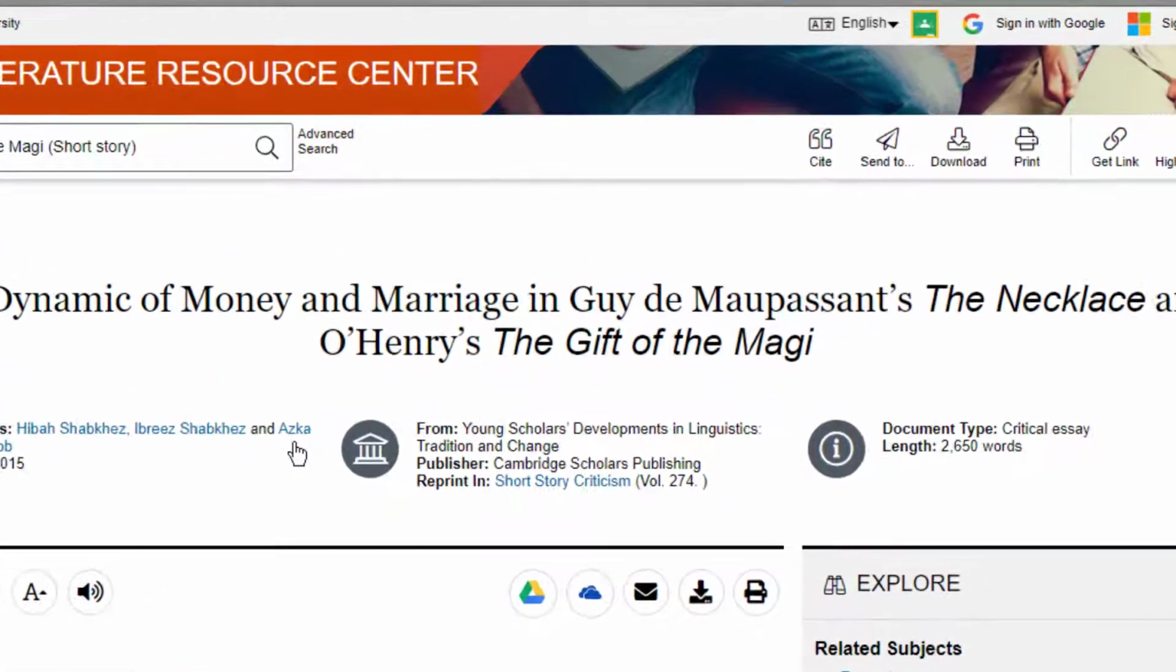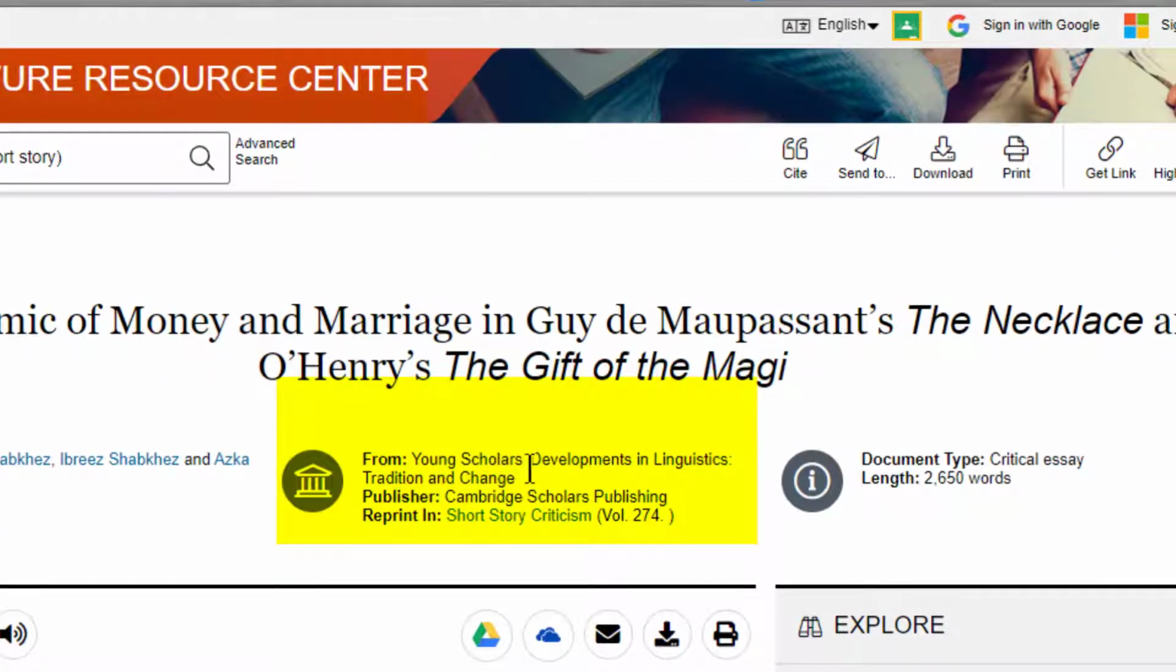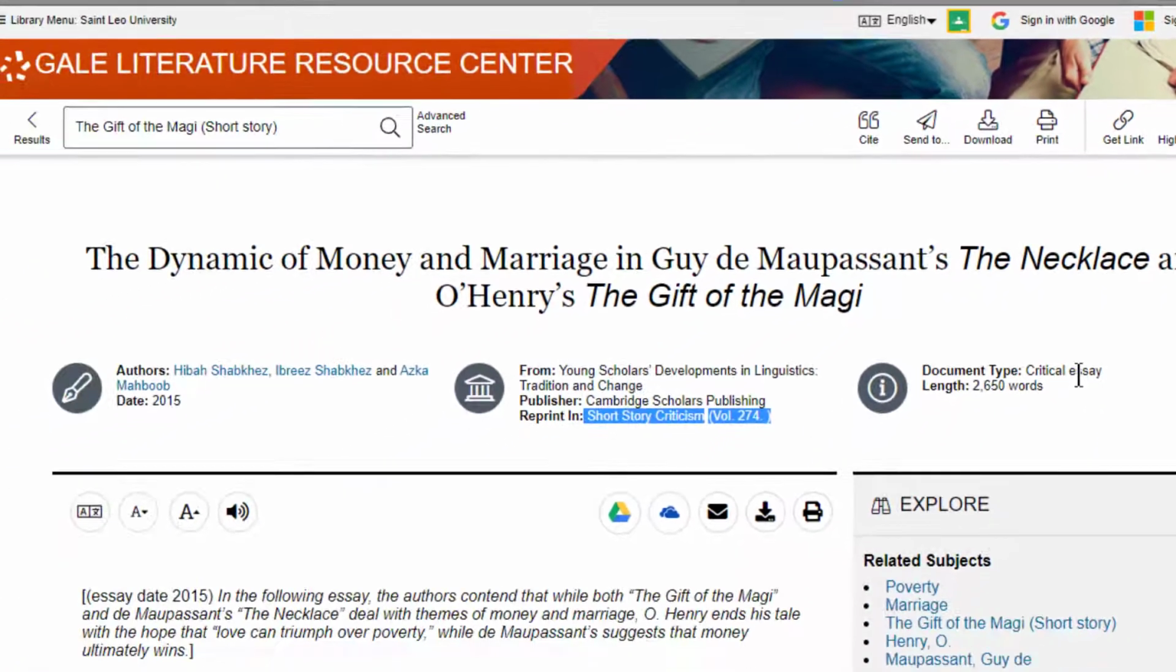On this screen, there is information about the source that the article came from. Notice that we have a publisher listed here, so this is probably a book in a series. Notice that this is volume 274 of this series of books. The article is listed as a critical essay.